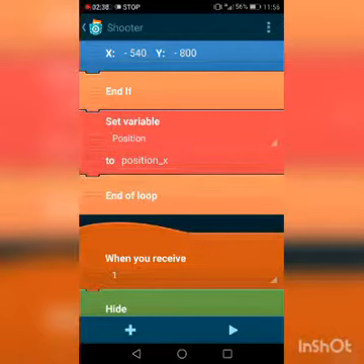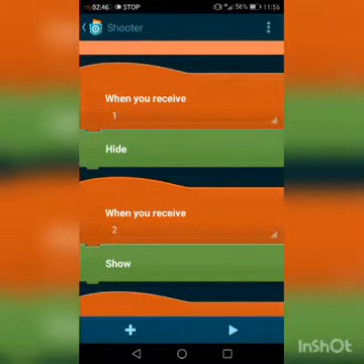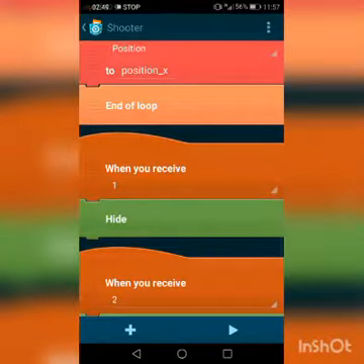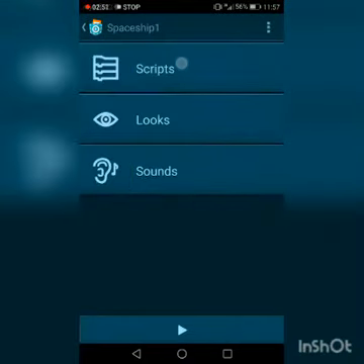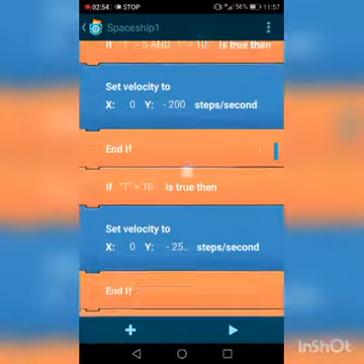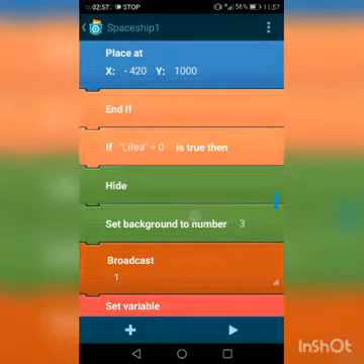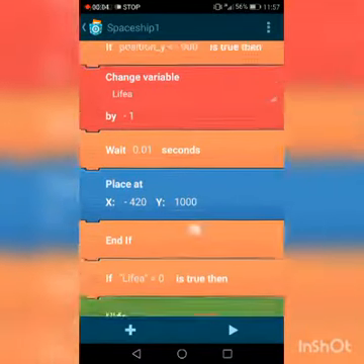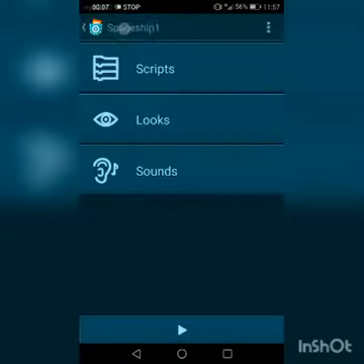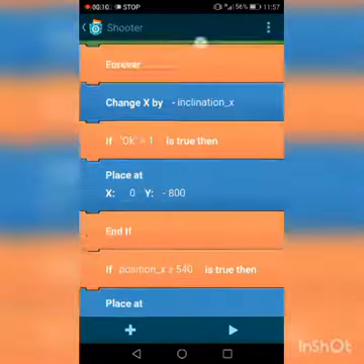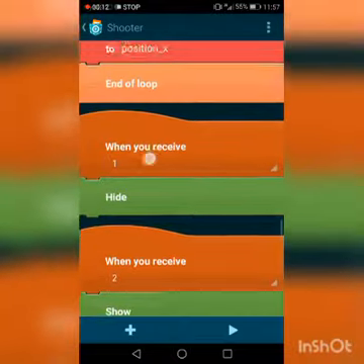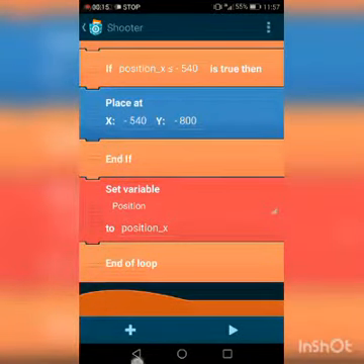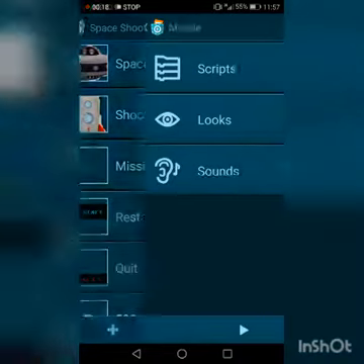Basically position x will get the missile to where the shooter is. This is why I have chosen the variable x. And then when you receive 1, I think you remember this, when life equals 0, you have to broadcast code 1, and when you broadcast code 1, it will hide itself. Okay, so this is the shooter part, and now I will show you the missile part, which is the most bulky one.